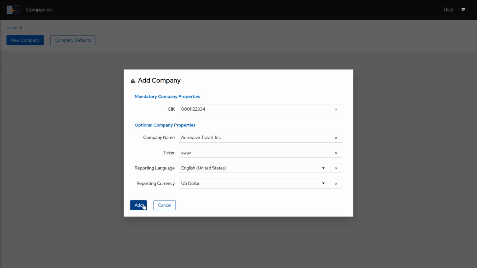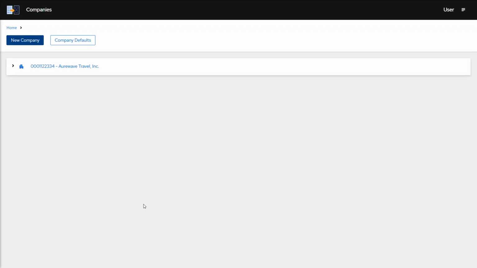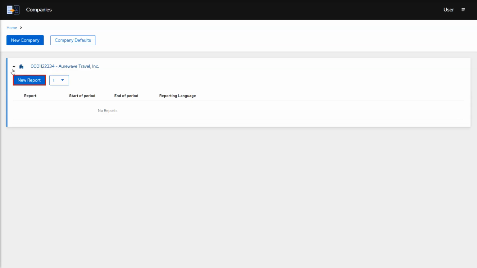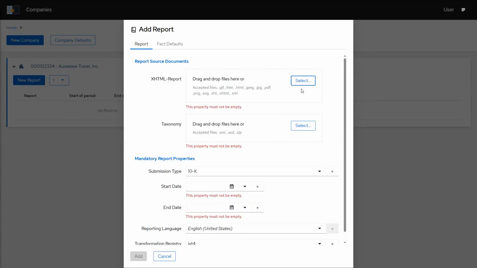The reporting language and currency are filled in by default. We have supplied all the details and now we can add our company. We are now ready to add our US GAAP report. You can see a lot of formats in this dialog. The report may reference some files that you can upload separately.